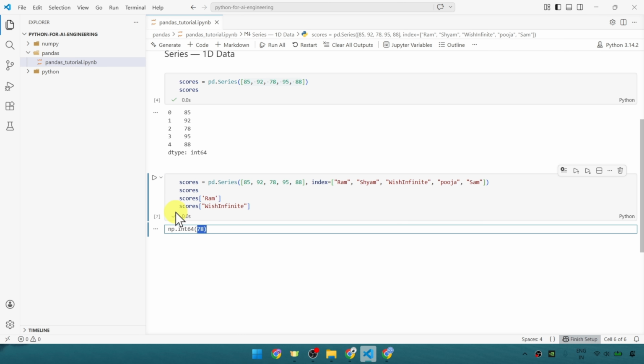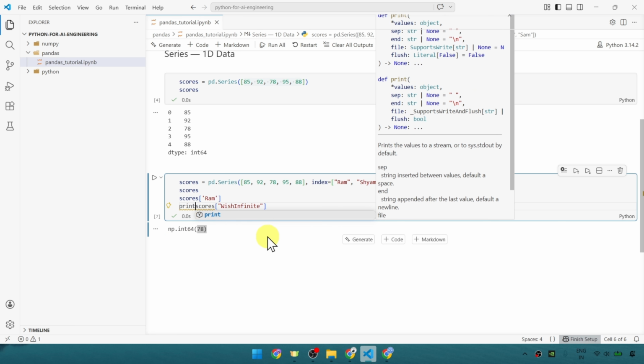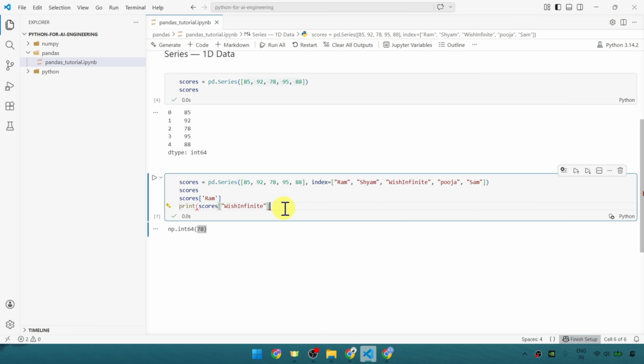If you want, you can also use the print statement. How to use that? For that, you will have to provide print, and then opening and closing of round parentheses, and in between we need to provide this statement, which is scores, and then the index within square brackets. Now let's click on this execute cell and see, we are just seeing the value. But when we were not using the print statement, we were able to see the data type also. So it's totally up to you how you want to show your values.